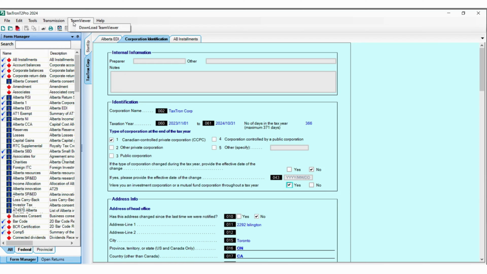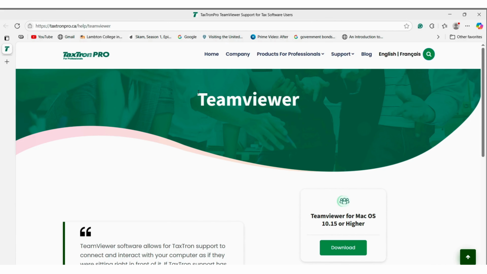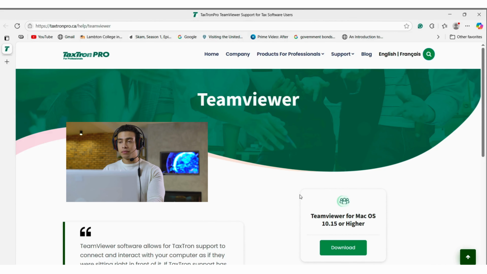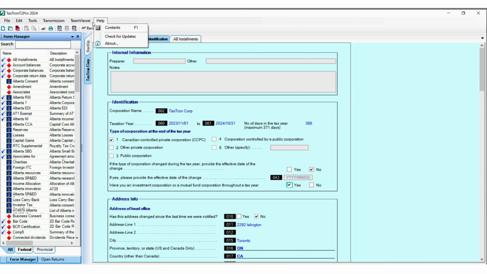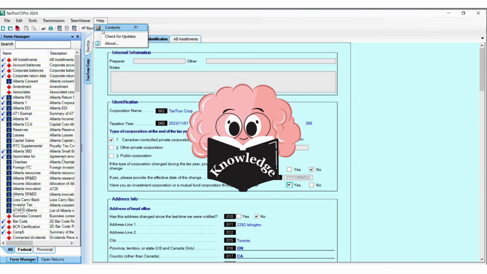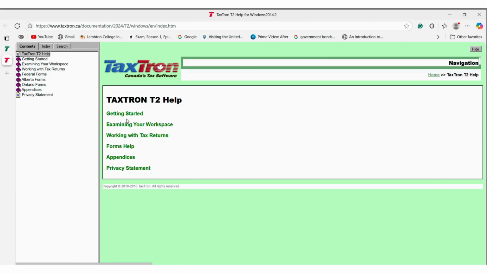If you ever need help with the software, you can download TeamViewer from the link provided. TaxTron support can then connect with you remotely to assist. Lastly, under the Help menu, you'll find the software's content manual, also known as the Knowledge Base, which offers detailed information to help you better understand the software.